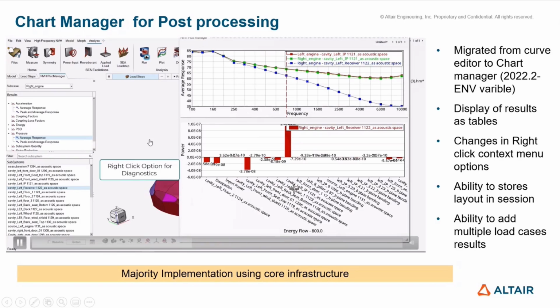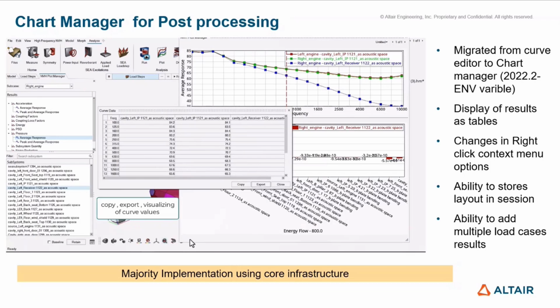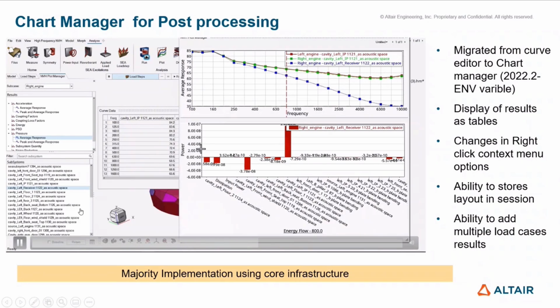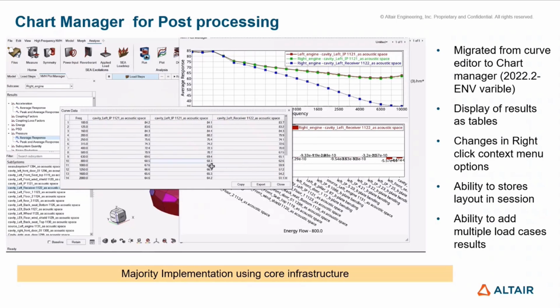And we have added right-click diagnostic options, both energy contribution as well as excitation contribution for the response. As well as there were a few customer changes which had been requested, like the ability to see the curves, exporting them, copying them. So we have introduced those changes as well, integrated into the solution.